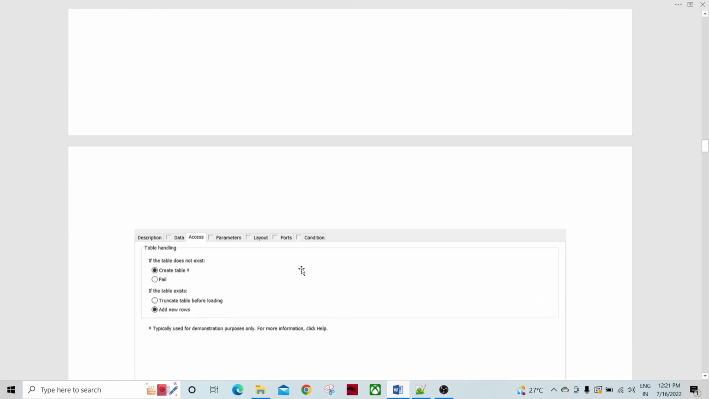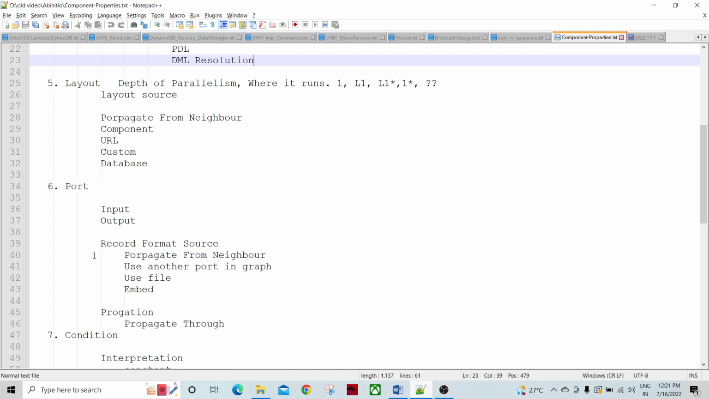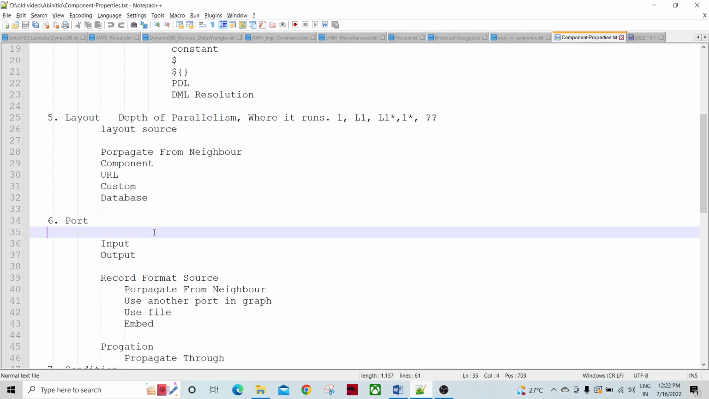Next video I'm going to talk about the layout and ports. Layout is very important and ports as well. These are two significant properties which we normally configure, I mean mandatory to configure in a particular component.